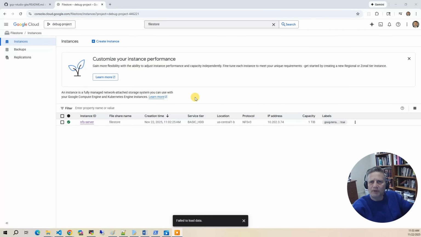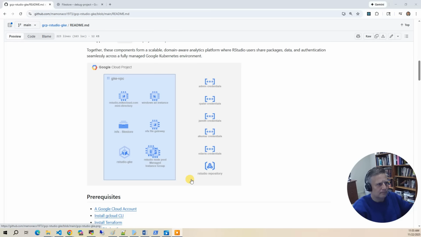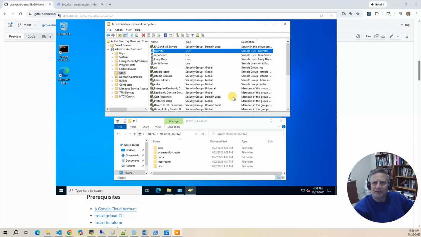Next, we'll deploy a file store share using NFS. Once provisioned, this will give us persistent home directories for each user and a shared R library where packages can be installed for all users. We'll also provision an NFS gateway server and a Windows AD admin server to manage the domain. During the demo, we'll log into the AD admin box to add a new user and also show how the storage appears as the Z drive from the NFS gateway server.